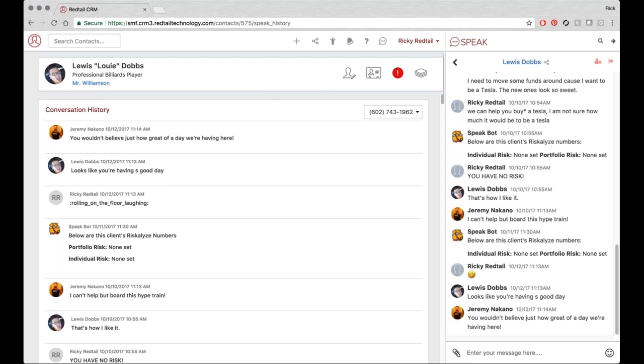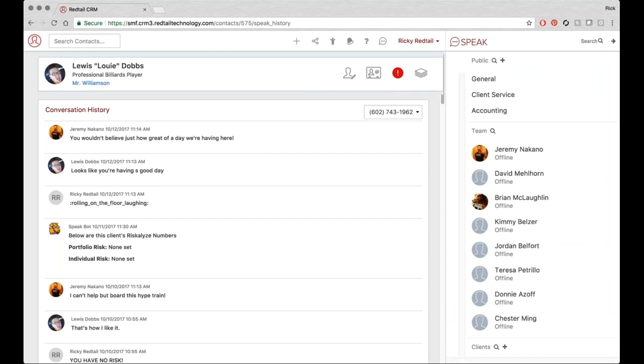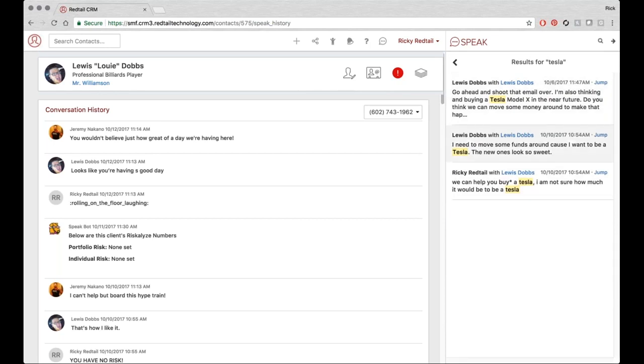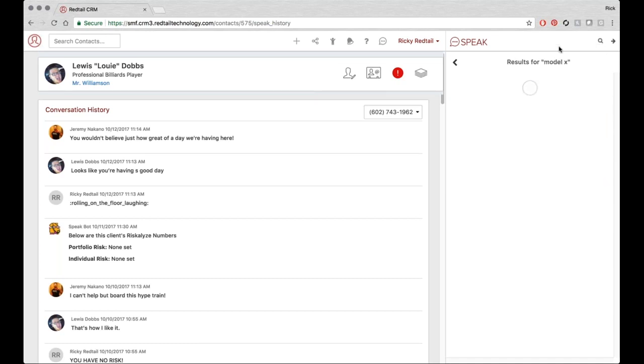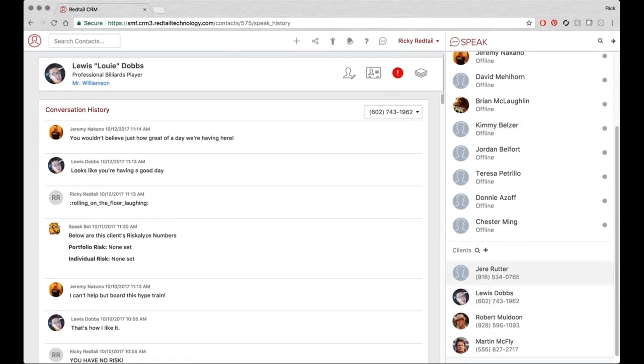Now, I do want to mention that there is searching available within Speak as well. If we go back to our general area, we can click this little icon right here, and we can search for messages. So if I know I talked to somebody about buying a Tesla, I can search for Tesla and see the conversations with Lewis that we had. Well, Lewis wants to buy a Tesla, and we talked about that on the 6th. So you can search for words. You can even search for phrases. Like if I wanted to search for Model X, I can type in Model X, and it's going to pull in a phrase as well. So it gives me the ability to search not only through the public rooms, but also the client rooms.